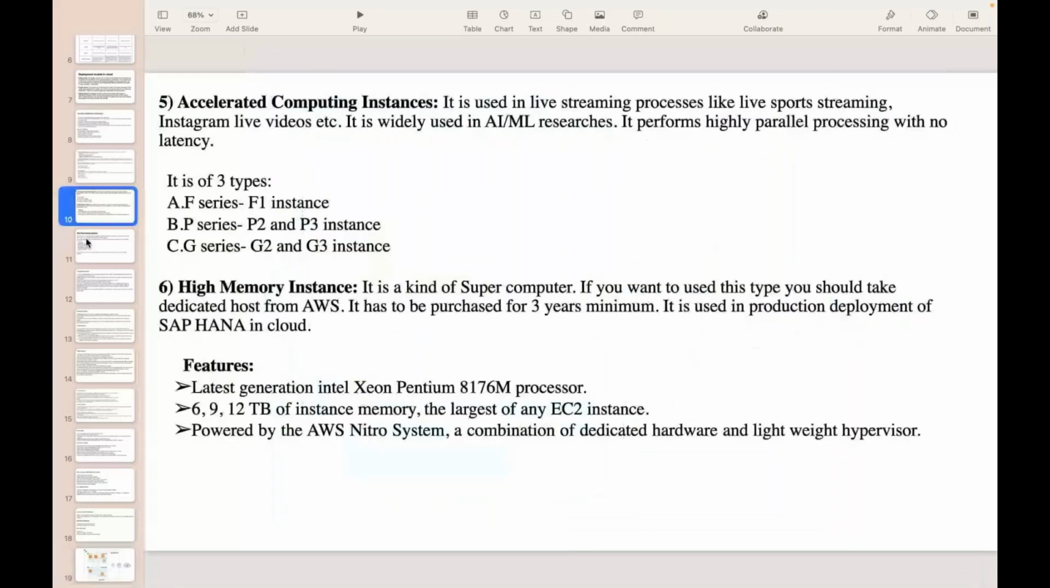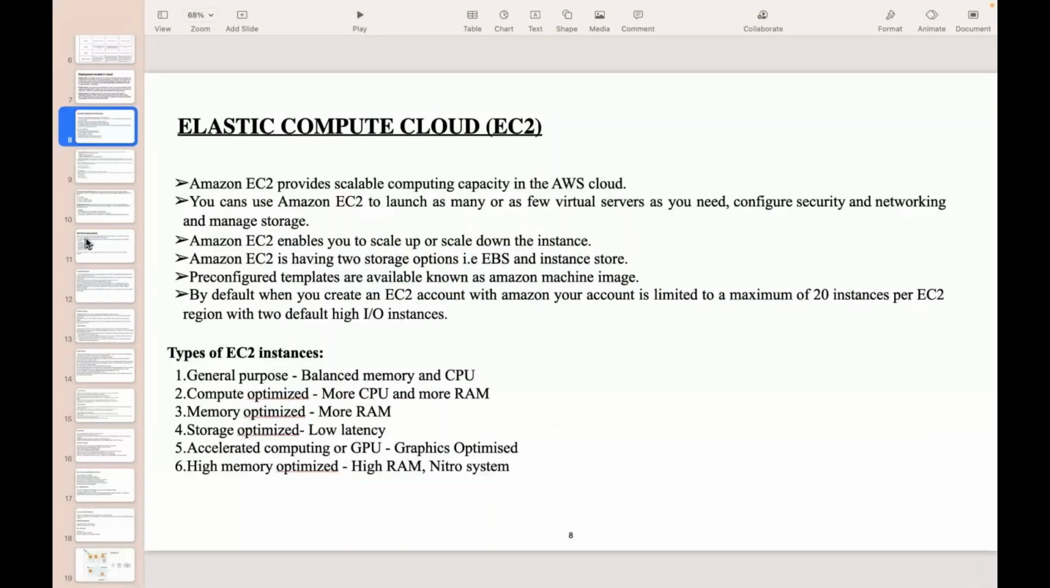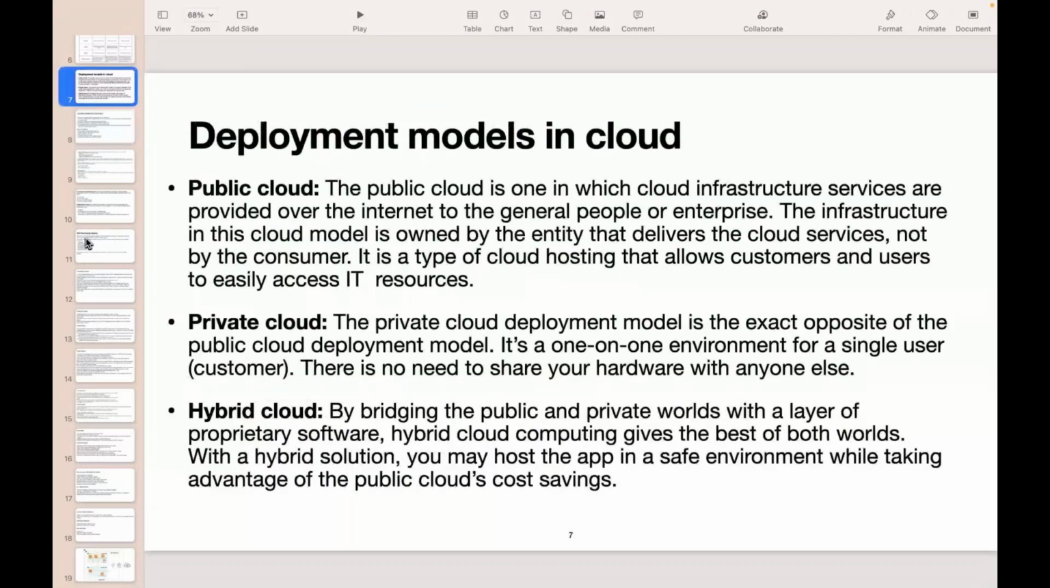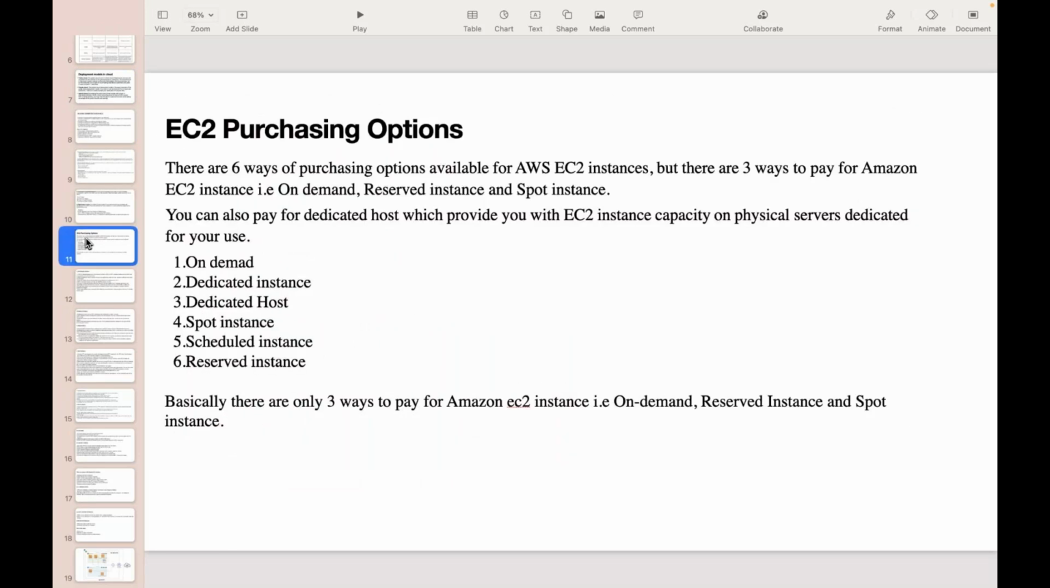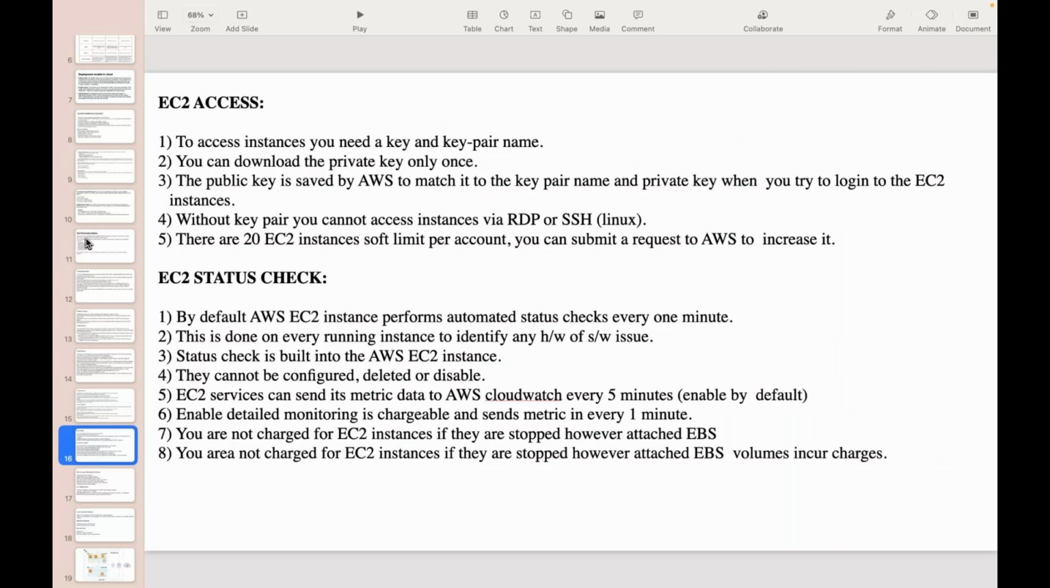Last week we covered what is EC2, what is cloud, what are the deployment models in the cloud, and what are the types of instances we have: general purpose, compute optimized, memory optimized. So these are the types of instances which we covered, and then after that we covered the different purchasing options we have in AWS. Okay.